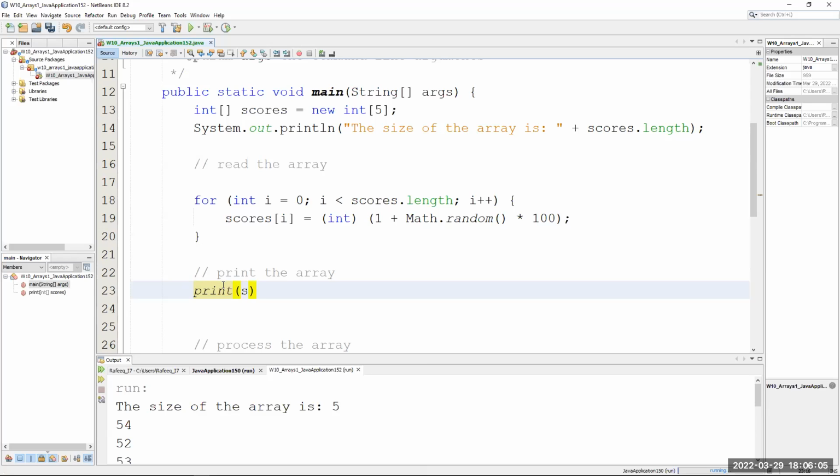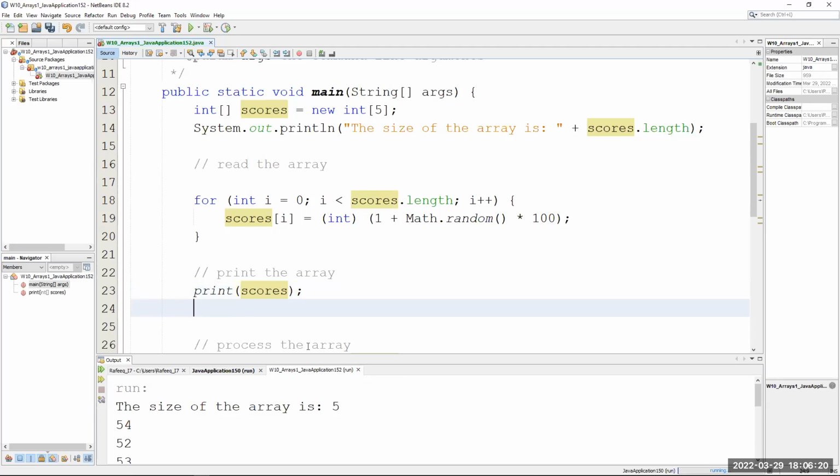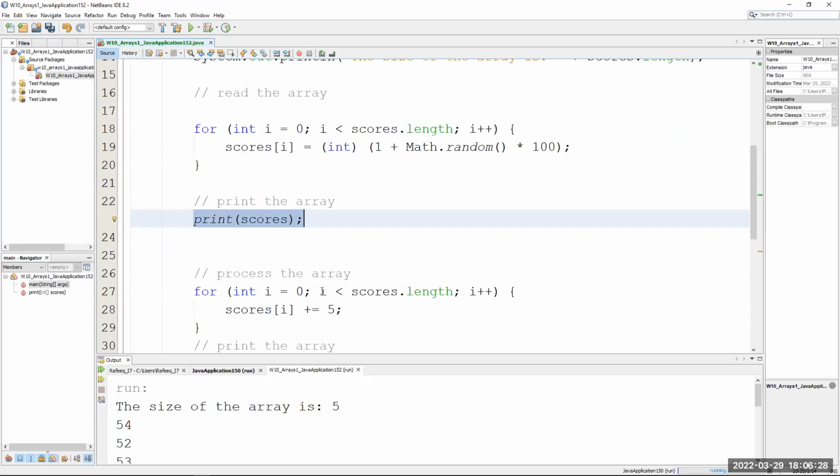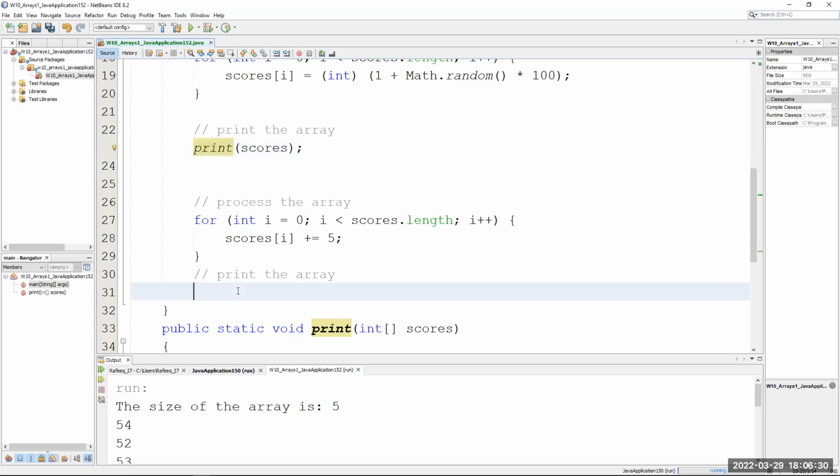What's the name of the array? You need to pass the reference name. The reference name is scores, no brackets, no index. You want to send the reference. This is how to do this. So one line will do the job for us, one line. And now if you want to call it again after the update, do it again, one line.